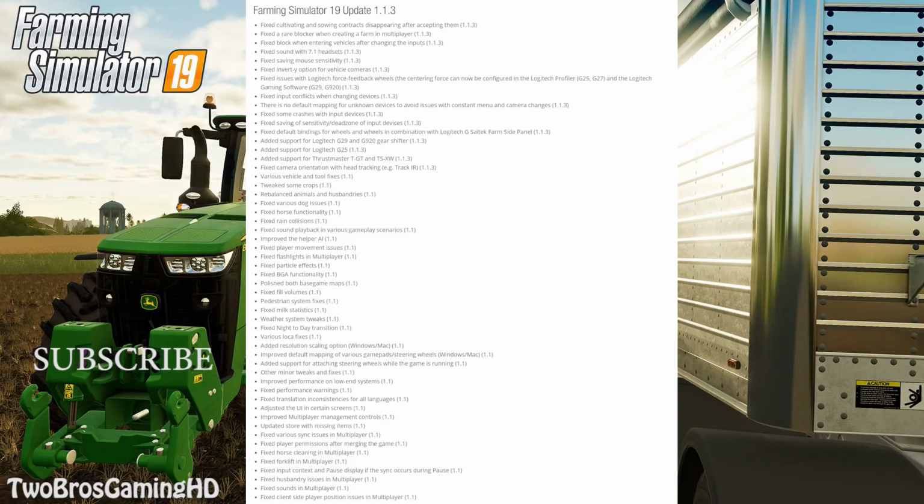That is the side panel that you guys probably know if you want to have that with the joystick and stuff like that. Pretty cool. You can also get that for PS4, I guess. I'm not sure, but I guess so. Then we have added support for Logitech G25 and G920 gear shifter. There's a gear shifter in it also. Added support for Logitech G25. Added support for Thrustmaster TGT and TS-XW.